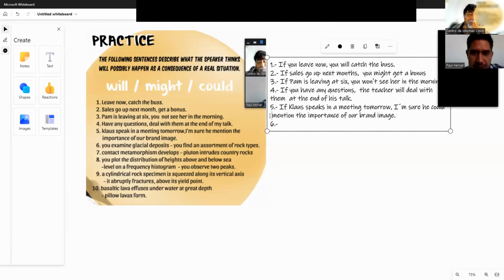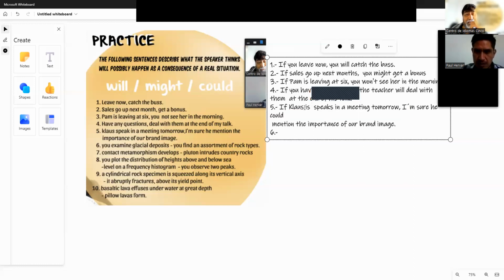¿Tiene algún error entonces? Yes, only in the first part. If Klaus speaks in a meeting tomorrow. No encuentro el error. You are talking about a future action, a fixed arrangement in the future. So you say, if Klaus is speaking in a meeting tomorrow, because this is a fixed, arranged action. Ok, entonces sería if Klaus is speaking.